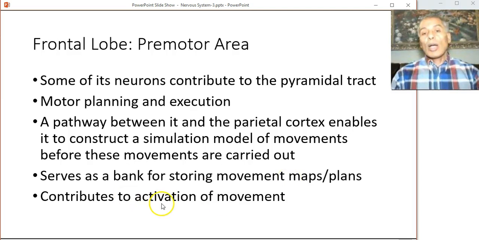So it contributes to activation of movements because some of its fibers go directly also to be part of the pyramidal tract. That pyramidal tract connects with your nerves and facilitates movement.